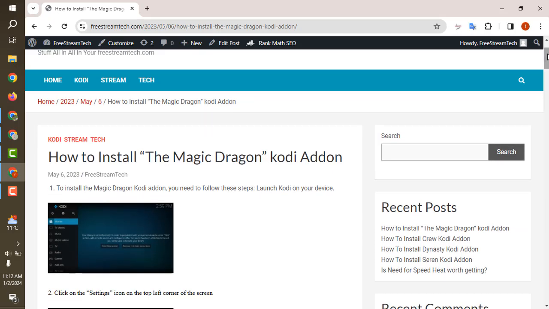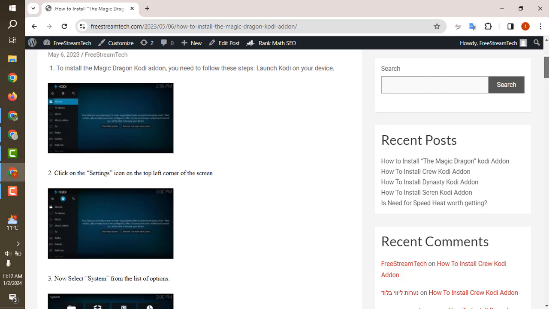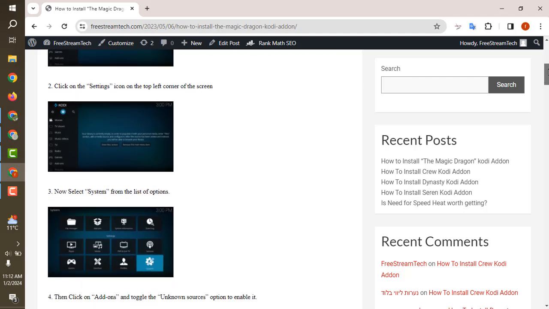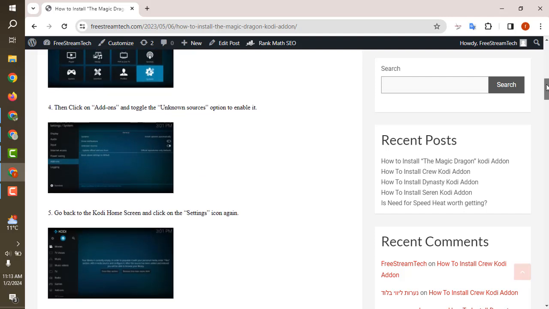Now I will tell you how to install the Magic Dragon Kodi add-on. To install it, you need to follow these steps. First, launch Kodi on your device. Second, click on the settings icon on the top left corner of the screen. Third, select System from the list of options. Next, click on Add-ons and toggle the Unknown sources option to enable it.